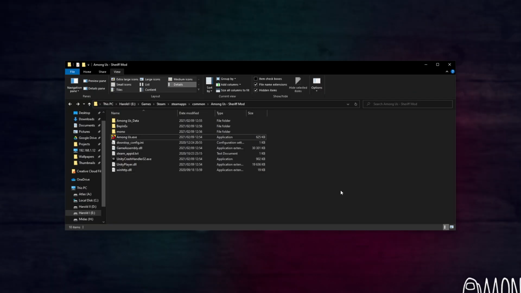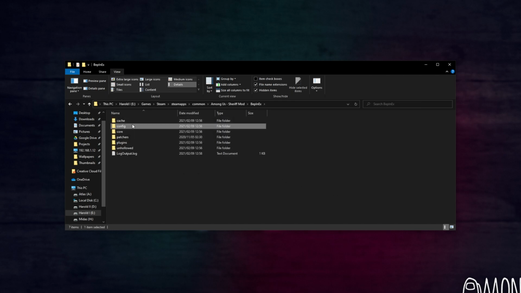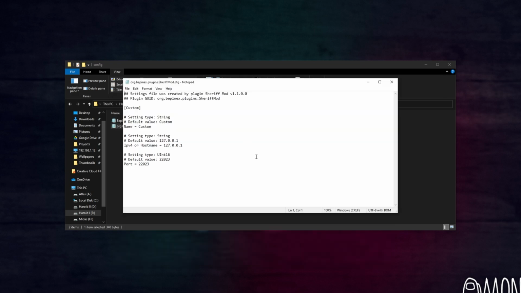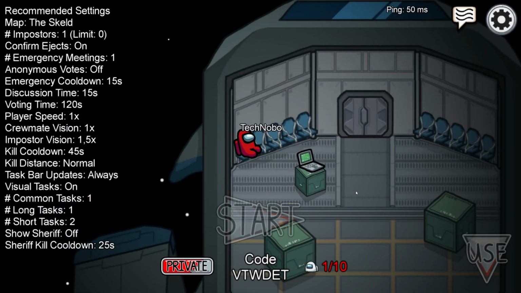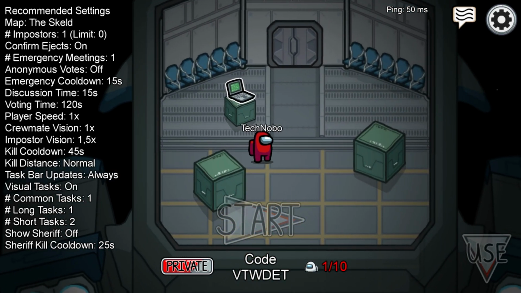Of course, if you do have a private server already set up, how do you join it? Well, it's pretty simple. Open up the BepInEx folder, then the config folder, and inside of here, inside of org.bepinex.plugins.sheriffmod, you'll find all of this over here. All you have to do is define the server inside of this over here. It's super simple to get working as you'd hope. And after creating yourself a private lobby, of course, other people with the mod installed can go ahead and join.